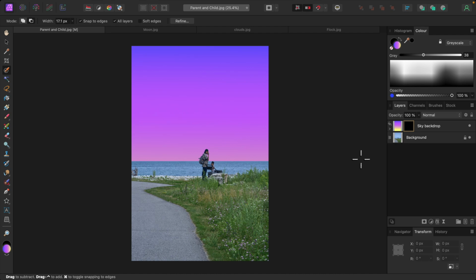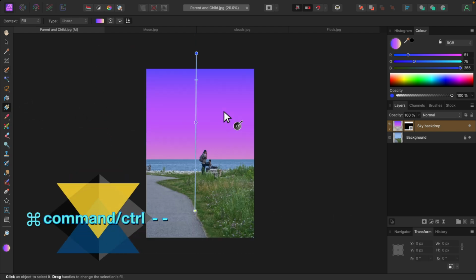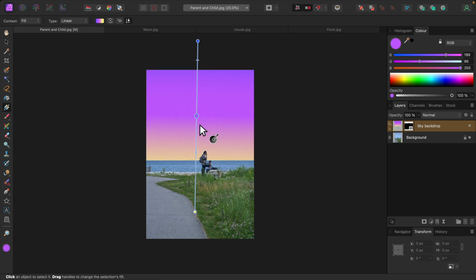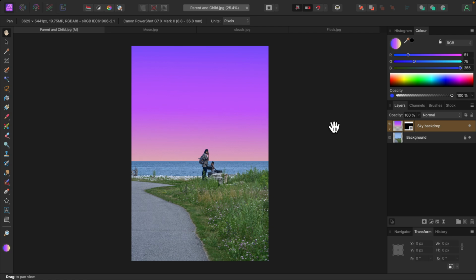For those who are unfamiliar with masks, I left two links in the description to videos that cover them in detail. I want to adjust the backdrop a bit more, so I'll select the fill layer and then select the Gradient tool. Again, I'll zoom out to give myself more room to work. That's more to my liking. I'll get back to the default view. As mentioned, I'm not trying to be too realistic here.